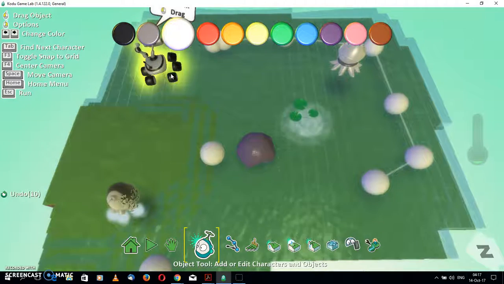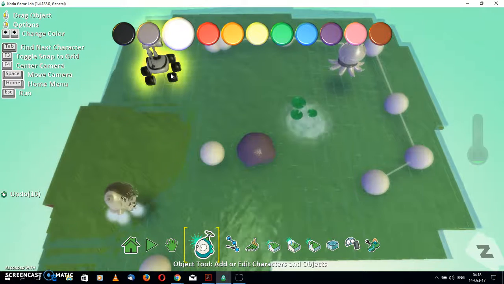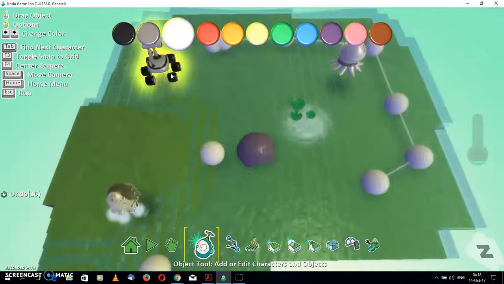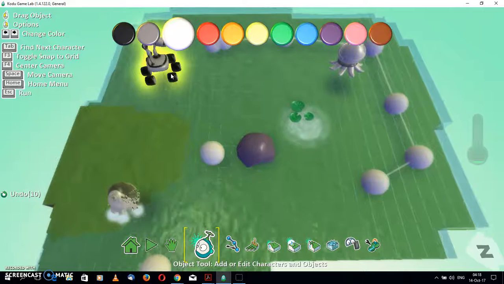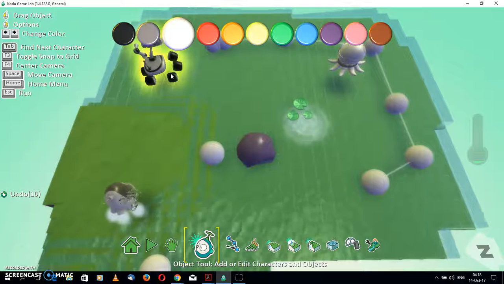So you can put functions for every character in this game to create. It depends on the scenario you want to create.